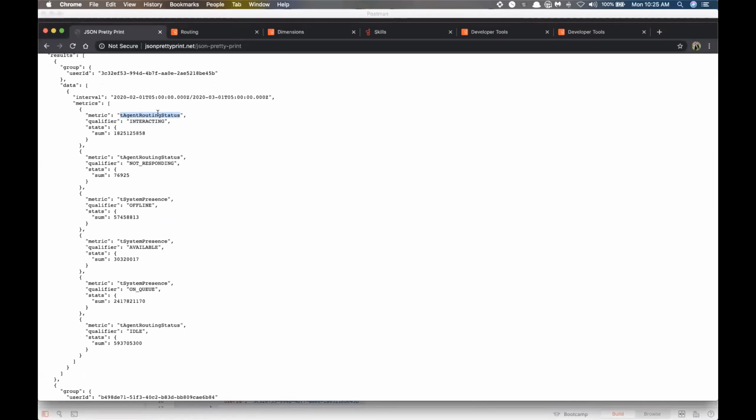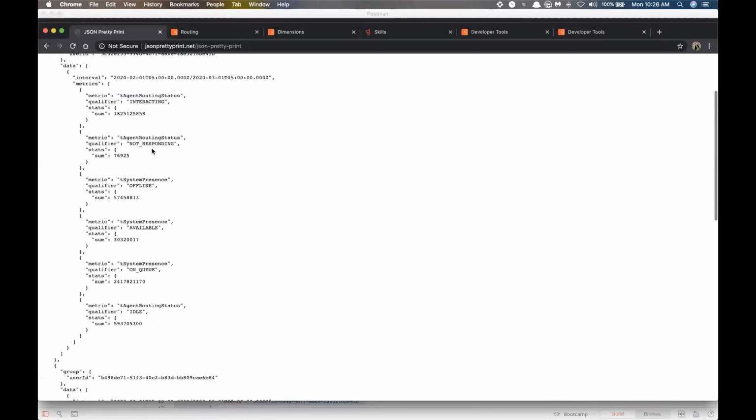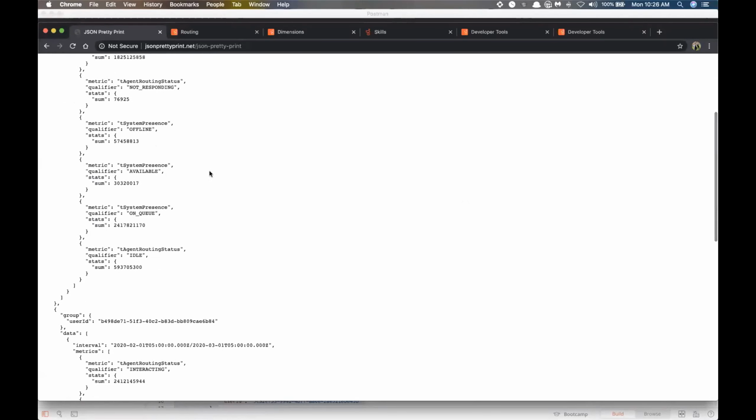And the qualifier is the specific routing status. So interacting in this case. And I can see that this is the amount of milliseconds that this user spent interacting. So I can see a breakdown of their routing status data. They were not responding. I can also see their t system presence. So in this case, available, for example, on queue.